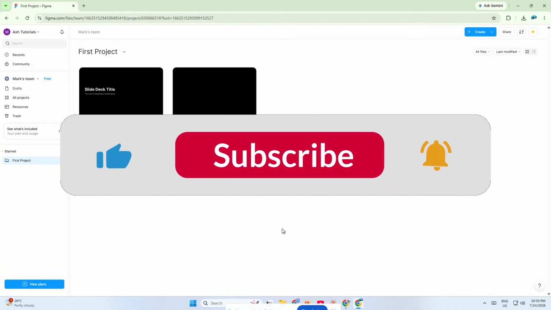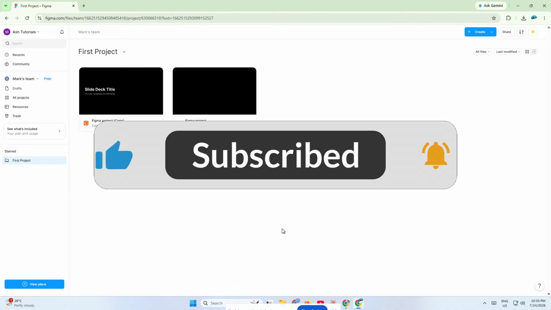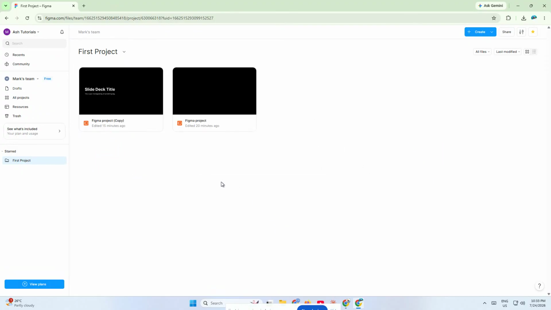Let's jump right in. First, open Figma and go to your dashboard. From here, locate the file you want to check. You can browse through your recent files, drafts, or team projects until you find the exact design file you need.